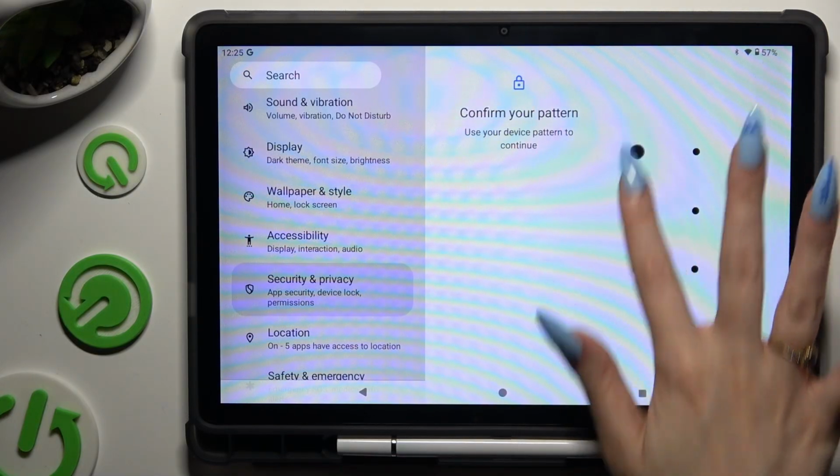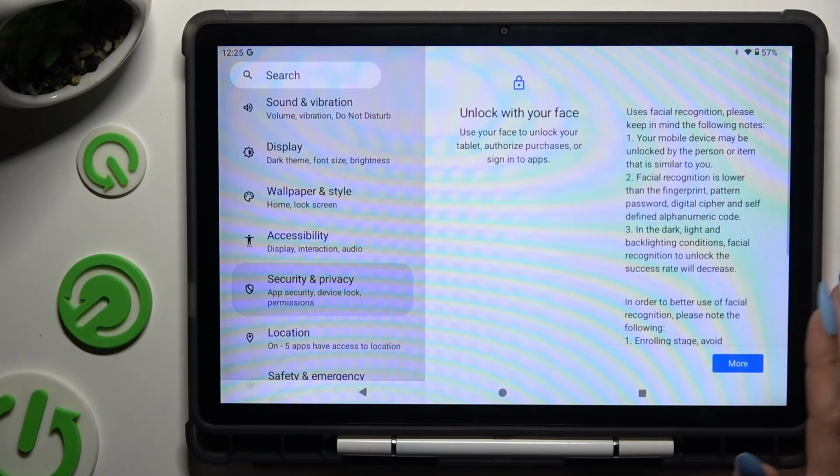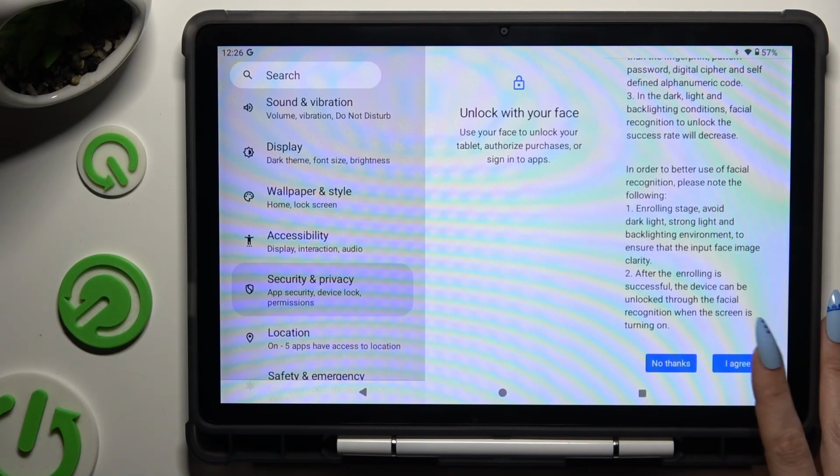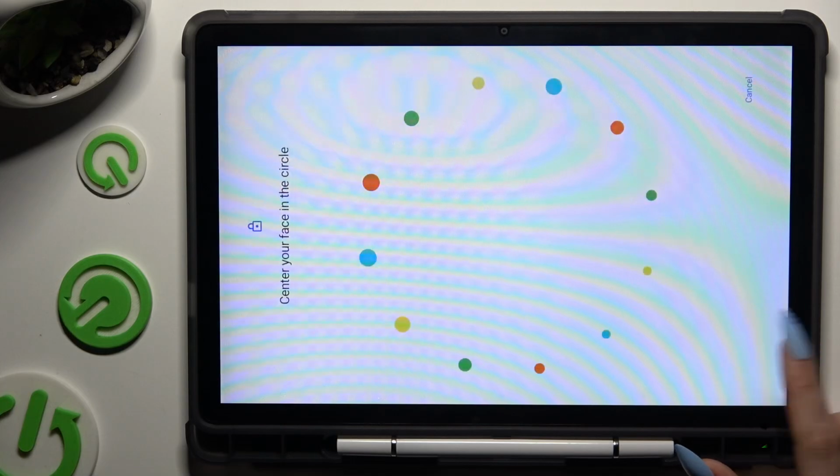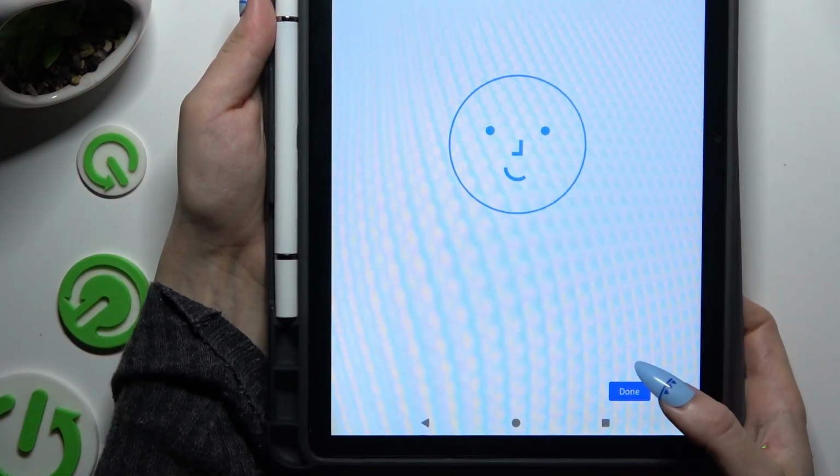Finally, you can enter your current screen lock, hit More at the bottom right corner, I agree also at the bottom right corner, and before hitting Start, remember to keep your face in frame and follow all of the instructions from your screen. Then select Done.